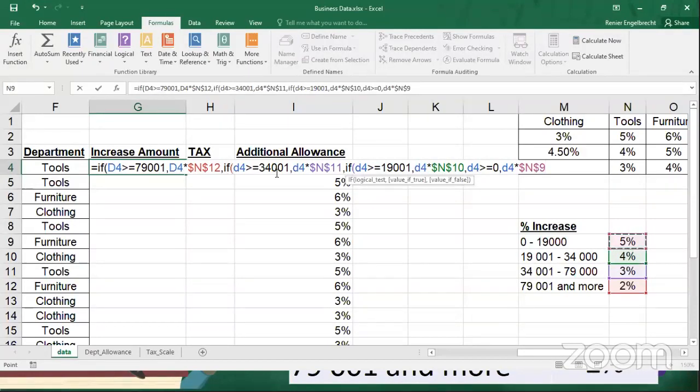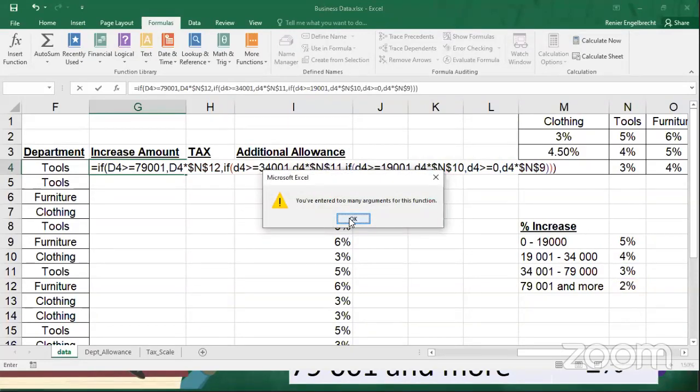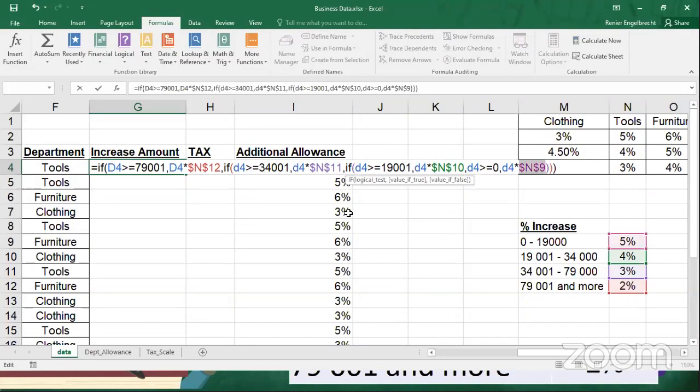Okay, let's quickly count brackets. We've got 1, 2, 3 open brackets. So we should have 1, 2, 3 closing brackets. There we go. Too many arguments. Okay, let's see. What did we do here? Who can tell me? If, then, oh, yeah.